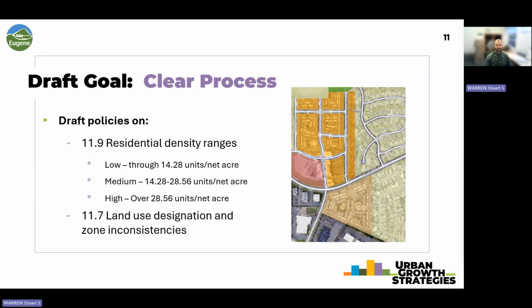I want to note that these ranges are the same as the current policy in the Metro Plan, only expressed in dwelling units per net acre, which excludes lands for things like roads, instead of dwelling units per gross acre, which includes all land. And a policy on land use designations and zone inconsistencies. This policy is in response to some inconsistencies between how some residential land is designated and zoned. It says that in those few cases, those properties may develop based on their zone without having to change their designation.